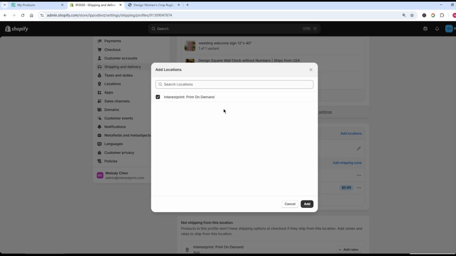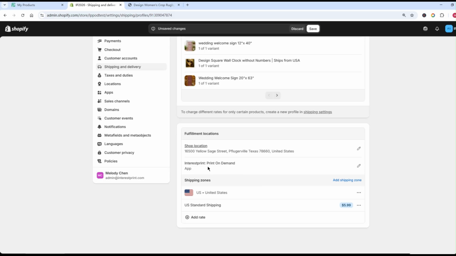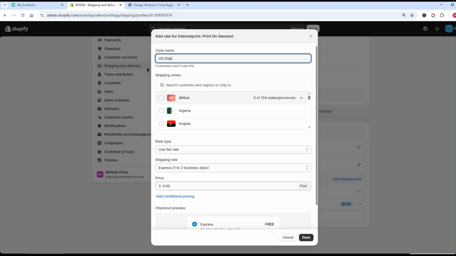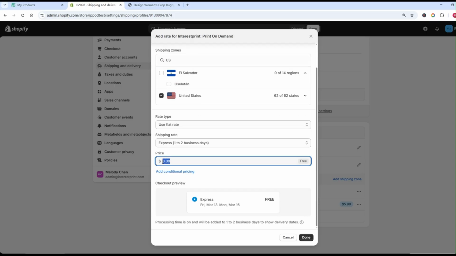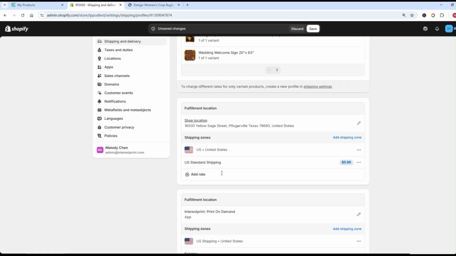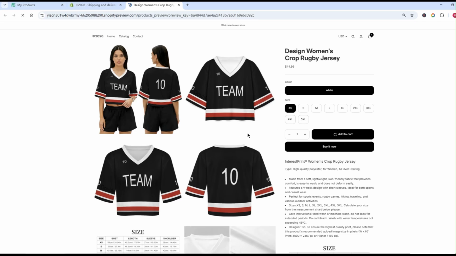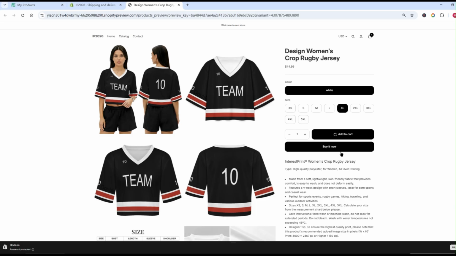Add InterestPrint as a fulfillment location. And make sure to add a shipping rate for it. Once all of this is set up, go back to your store. Your product should now be available.